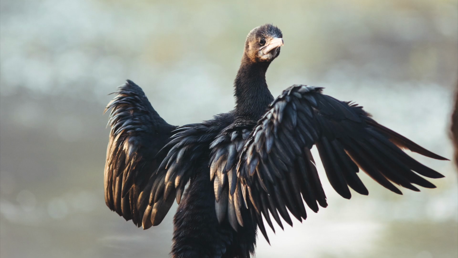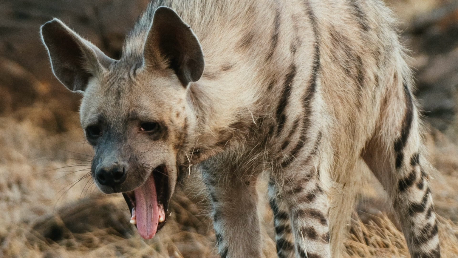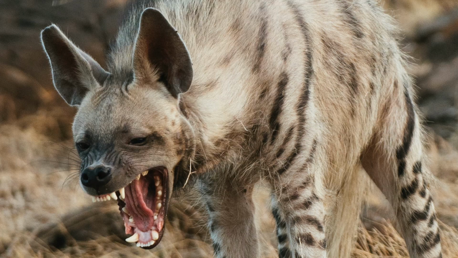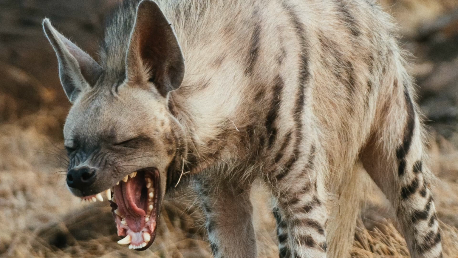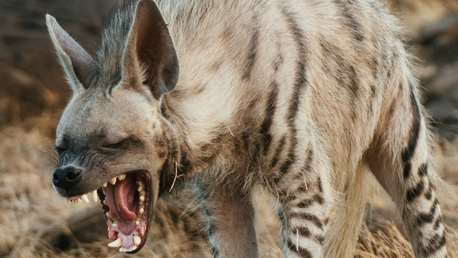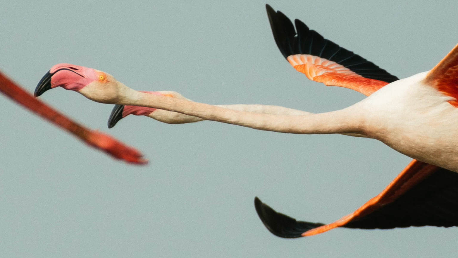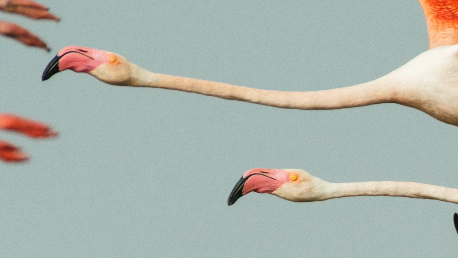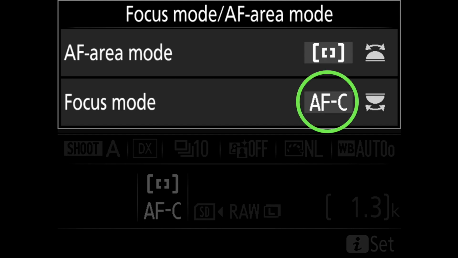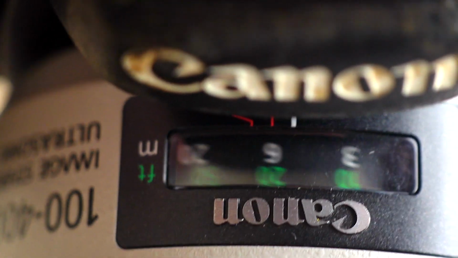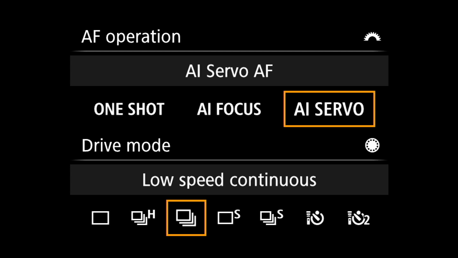However, if the subject is coming closer towards us or moving away from us, we need to constantly update the focus so that when we click the picture, the subject is in focus. This is especially true when clicking pictures of wildlife. In that situation, we set our autofocus mode to AFC, which is autofocus continuous. AFC is AI Servo on Canon cameras.